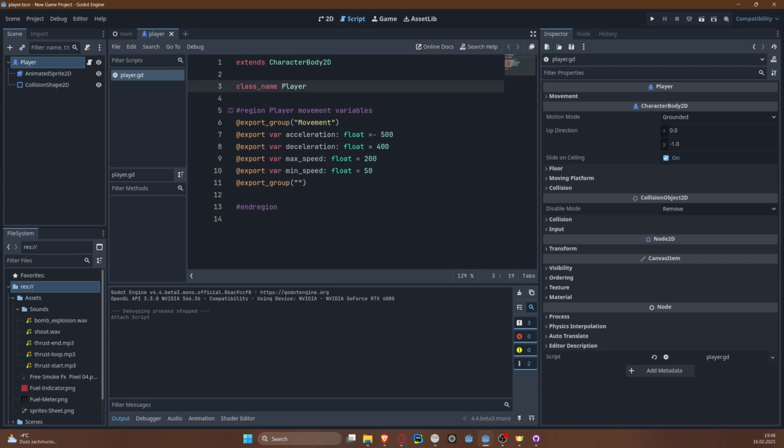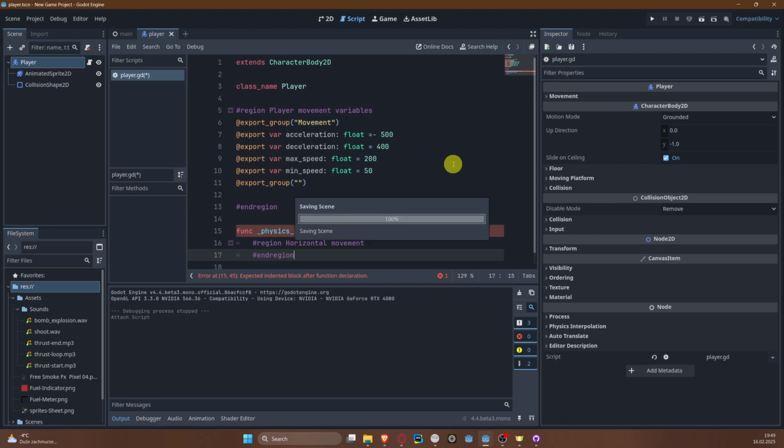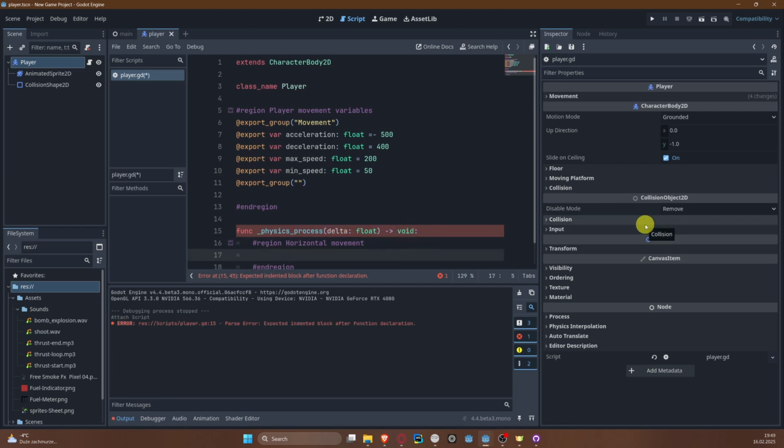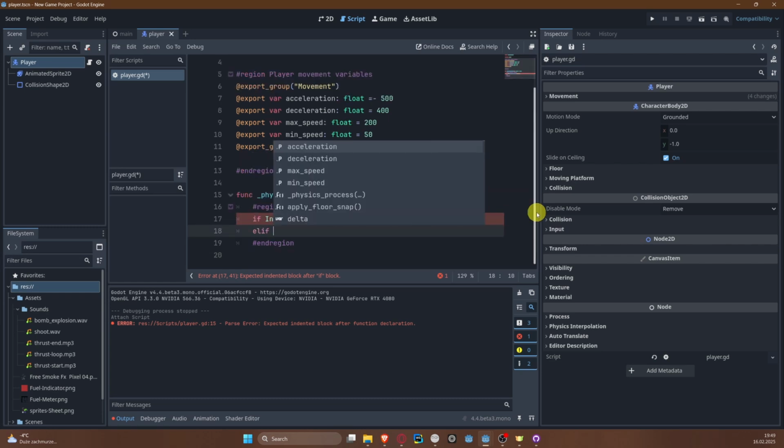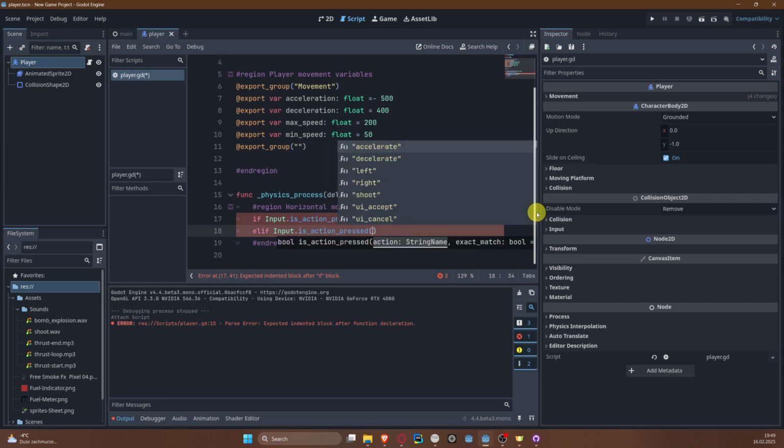Okay, let's finally make this work a little bit. So since we are using character body 2D to move our player, we'll use physics process function. And first thing we're going to do is the horizontal movement. Okay, so here we will handle our input of left and right. So if input is action pressed right, and then we'll do else if input is action pressed left.